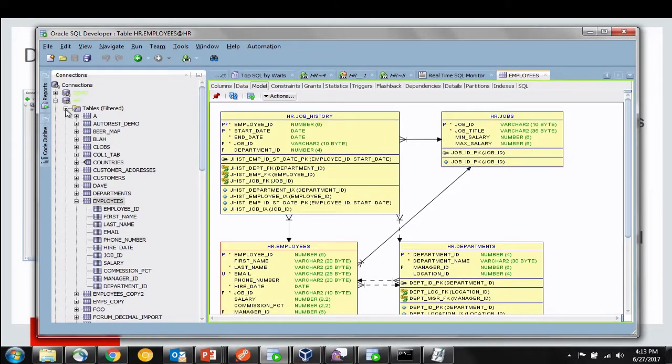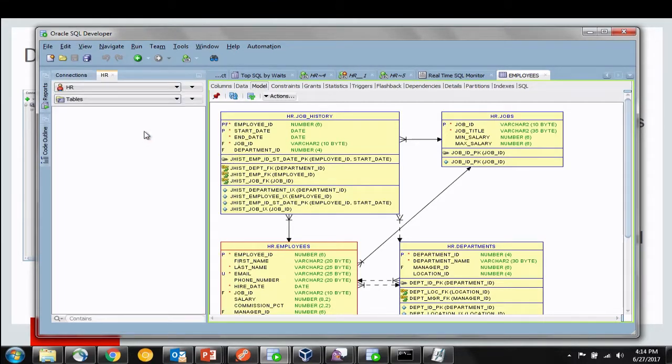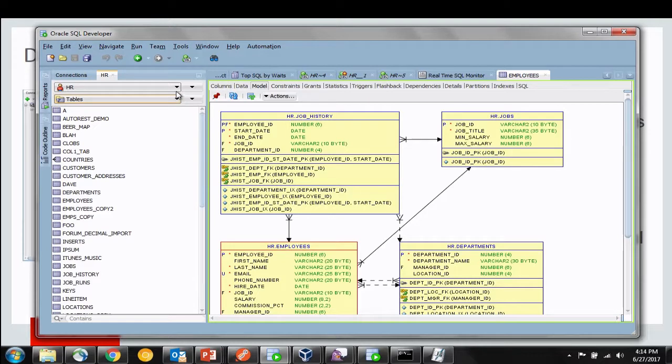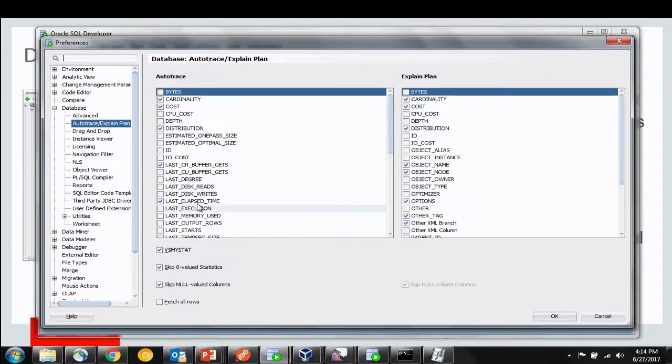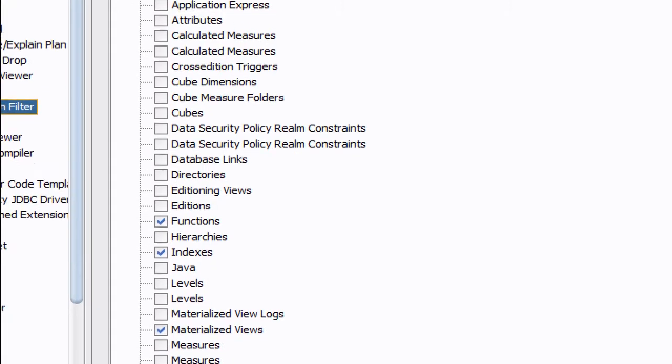GUI tricks. I showed this on Sunday, I'll show it again. You can open a schema browser. Instead of using the tree, you can have a drop-down style. You've got the ability to turn stuff off in the tree. I really think every single one of you should probably take a look at this.